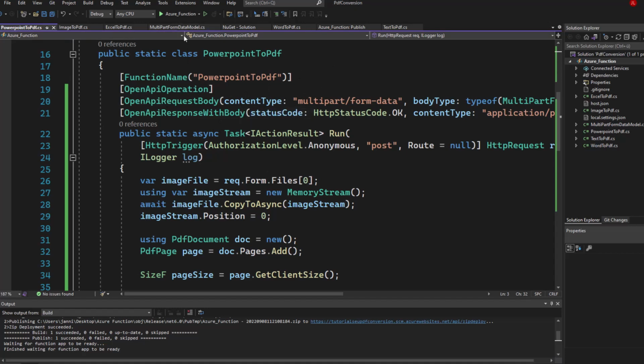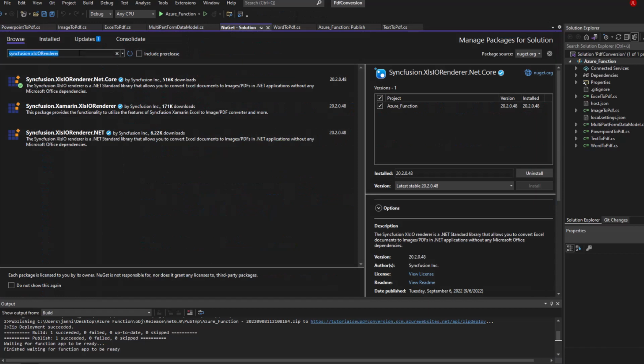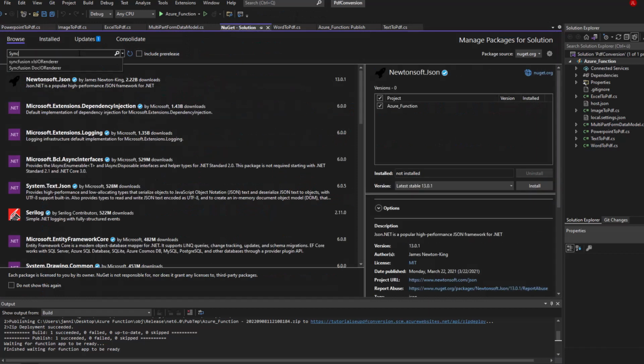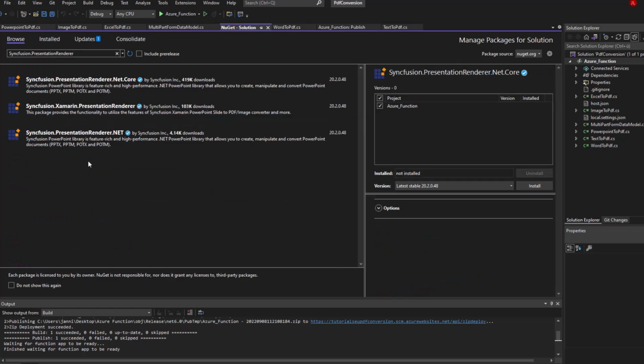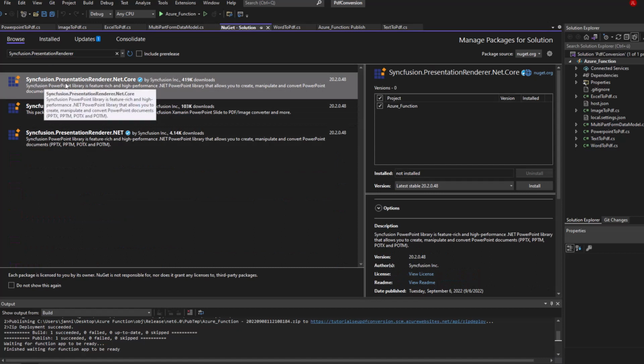So again, go to our NuGet package manager here. Search for Syncfusion.Presentation.Renderer. And again, we want to take the .NET Core package here, Syncfusion Presentation Renderer. And you can see Syncfusion PowerPoint library is a feature-rich and high-performance .NET PowerPoint library that allows you to create, manipulate, and convert PowerPoint documents such as PPTX, PPTM, POTX, and POTM. So as I said, it's a library for converting PowerPoint files.